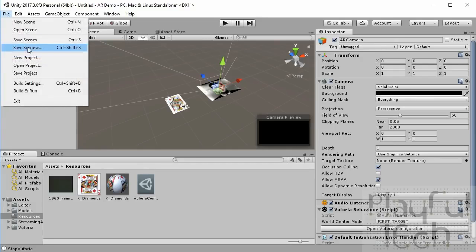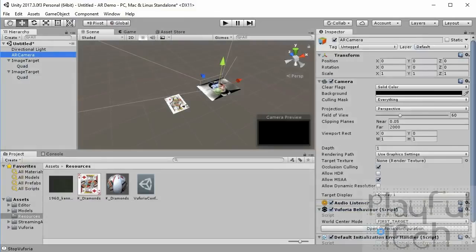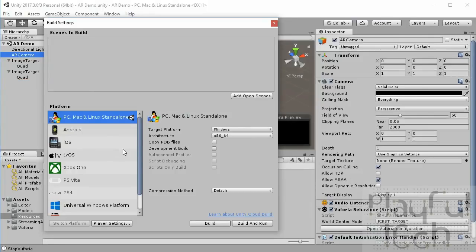So we'll just do File, Save Scene As, and then we'll just call it AR Demo. I'll save that. Now, once you've saved the scene, we're going to go to File, Build Settings, and we'll add the open scene. So the scene we've just saved, we're going to add it to the list of scenes that we're going to include in this build.